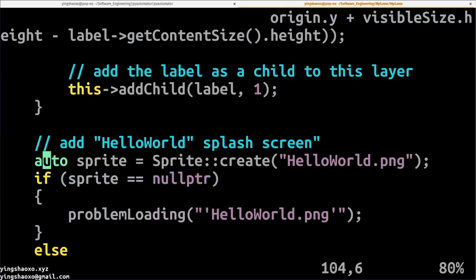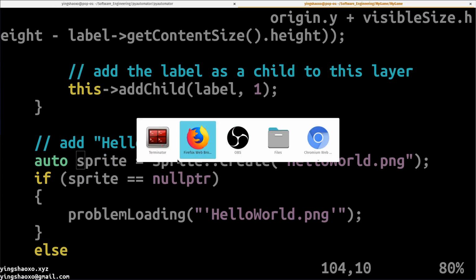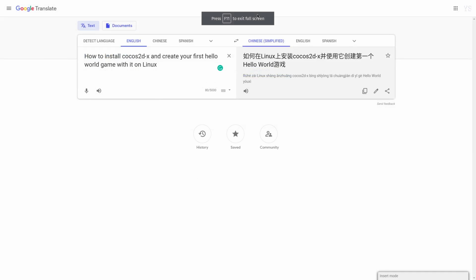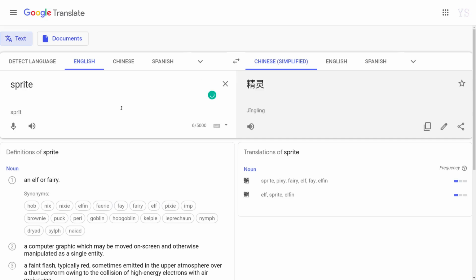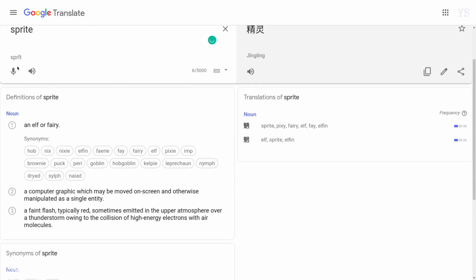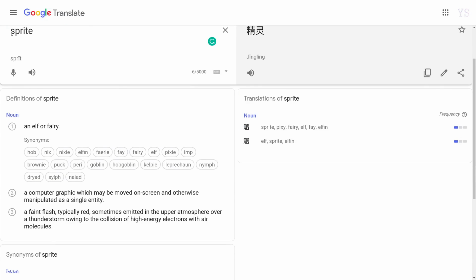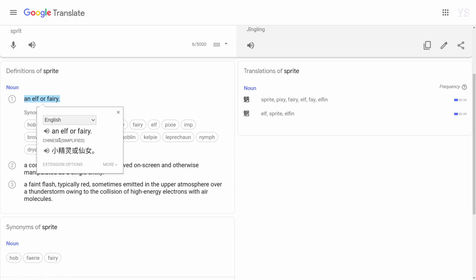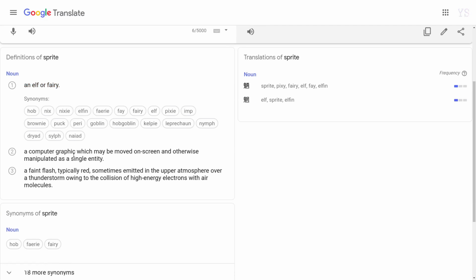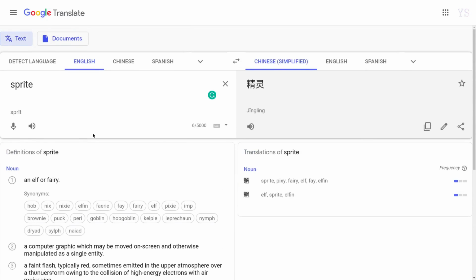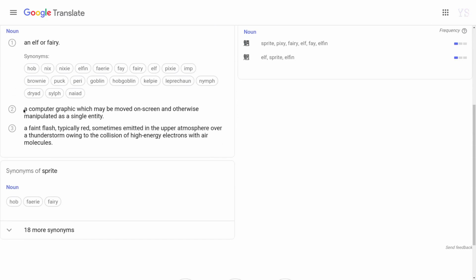Then we create a sprite. I always don't know what sprite means. We can use Google Translate to have a look at this sprite. It is called spirit, an elf or fairy. It's some kind of god, but very small. In computer graphics, it is some little stuff that is movable on the screen.